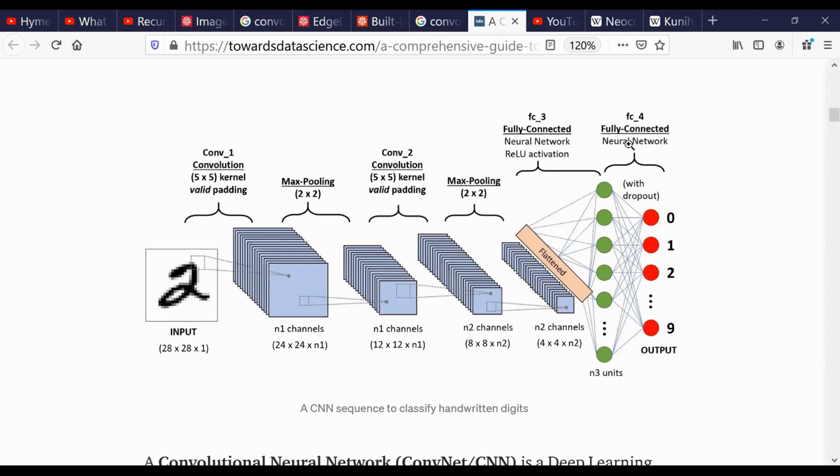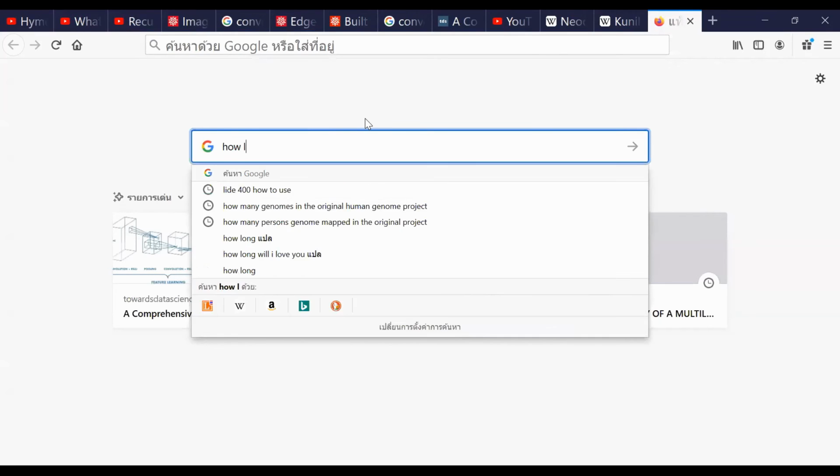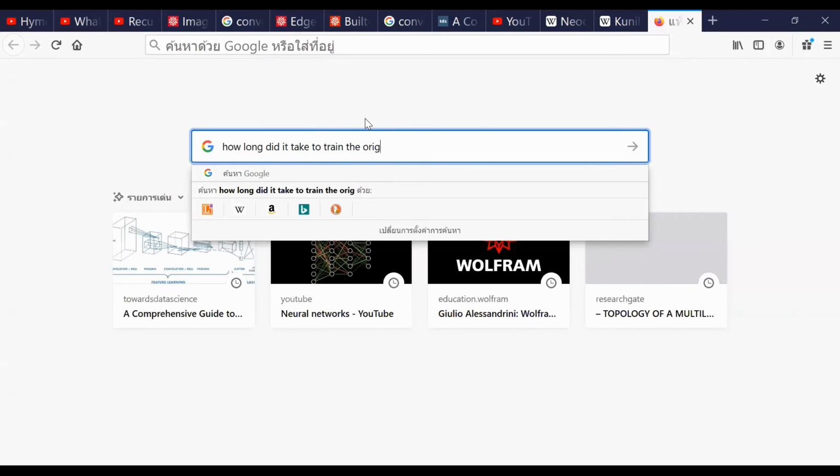And the breakthrough that came, I don't remember exactly, you can search. You can say something like, how long did it take to train the original LeNet? Okay.